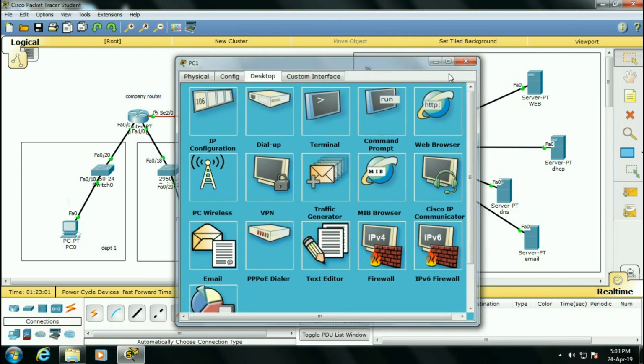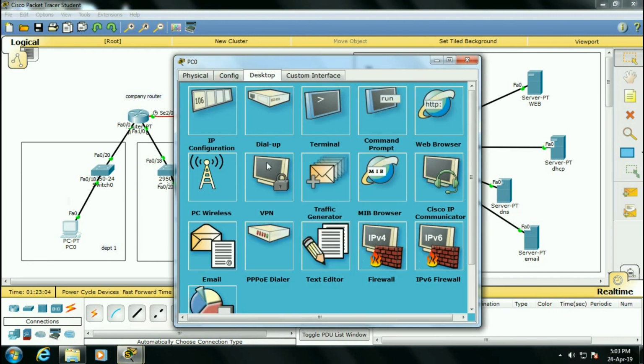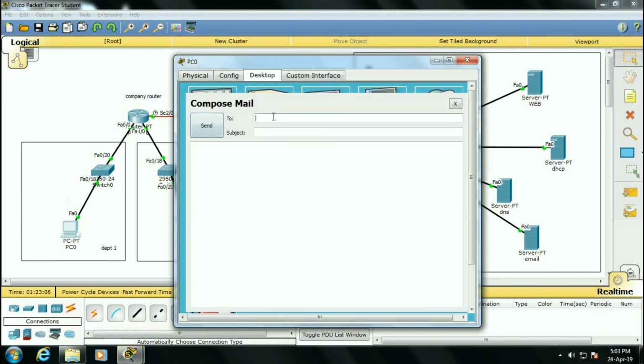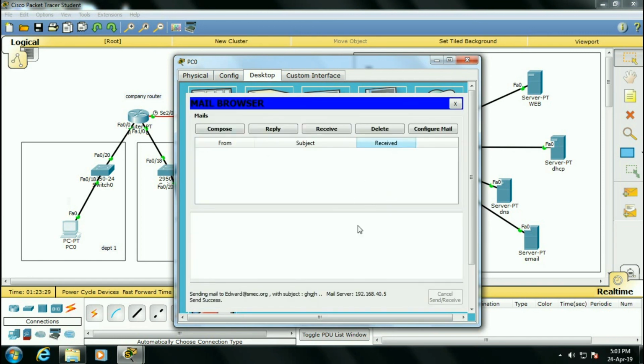So next we will try to send a mail from department 1. In department 1 we have Alphonse. We're going to send this email to Edward. Subject something, hey brother. Okay, we have sent the mail to Edward. Here at the lower part of the screen we can see the notification as sent success.